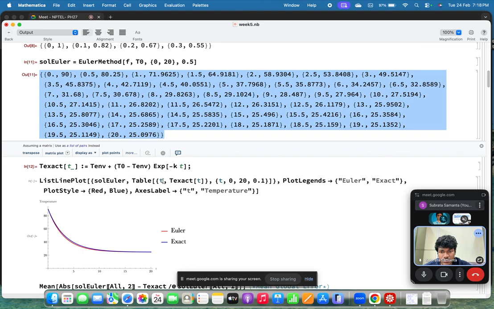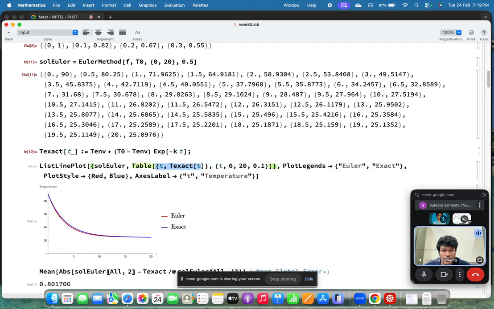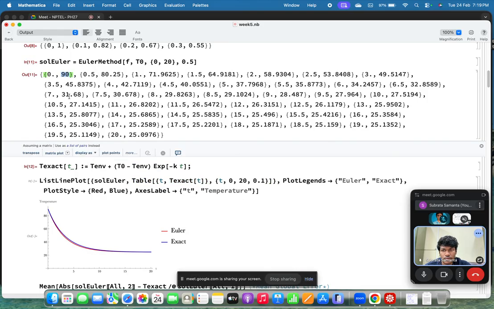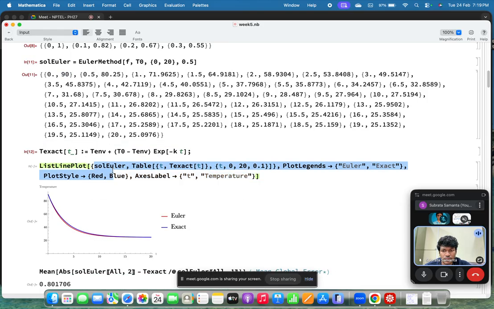You just use the same thing again. So, t equals 0 to 20 with a gap of 0.1, and I create a table where this is basically t and the values of t exact. And now I compare these values to these values, the second argument. So, you can plot this. The plot looks like this.